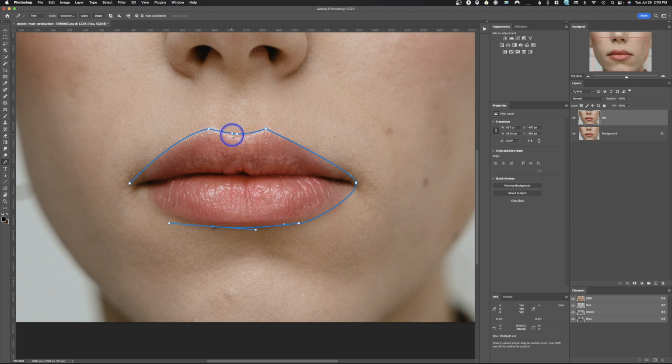So I'm going to hit my Command key and click on this point, lift it down just a little bit, and drag this over a little bit. So that looks better. And I hit Command 2. I'm going to pull this one down a little bit. That looks better. Come up here to finish that off. All right, so those are our selection of our lips.